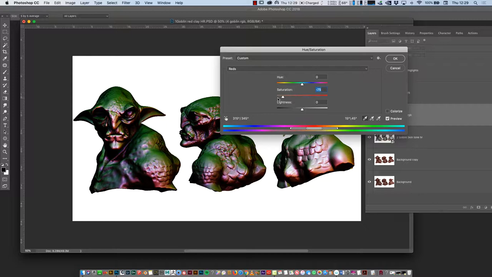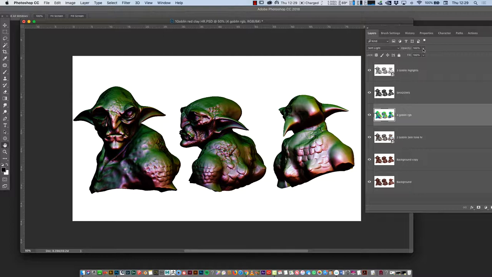I don't want as much. Okay, and then over here in the opacity, maybe bring it down a bit because it's quite strong. So there's the goblin, right? So then with my soft light layer, my highlights on top, right? It's kind of cool, but it's a bit dark. And so is that one.